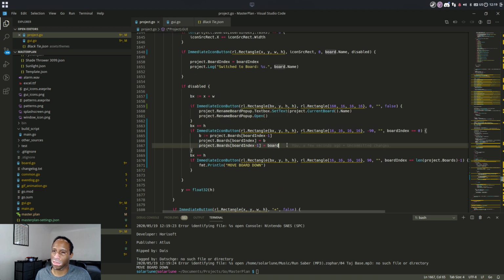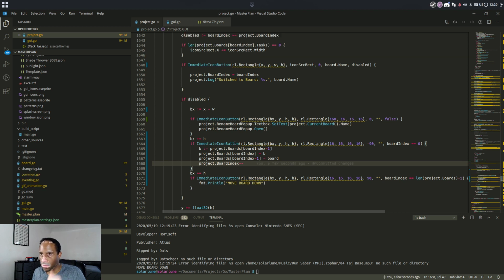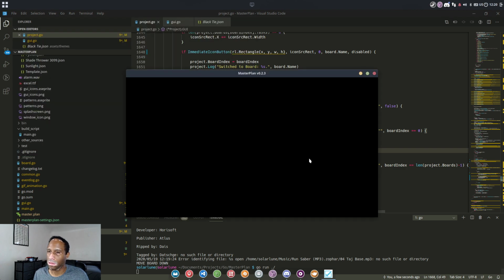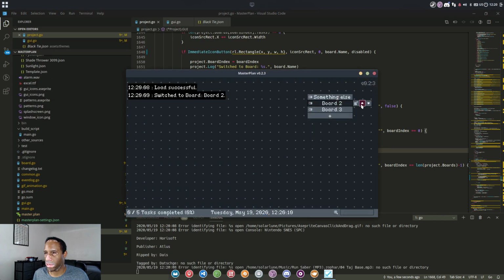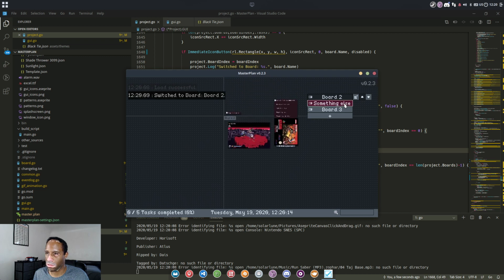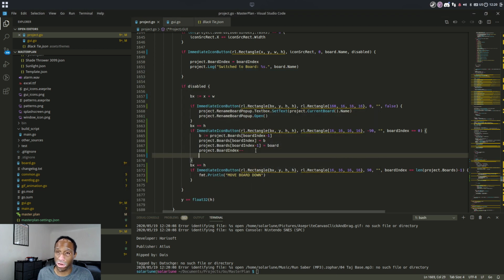Okay, so now we just have to update project.boardIndex minus... Yeah, okay. So that should allow us to actually move the board. Now board 2 is on top and we moved it up. Now something else is on top and we moved it up. There we go. Okay, cool. That was relatively easy. Project.log, moved board up.